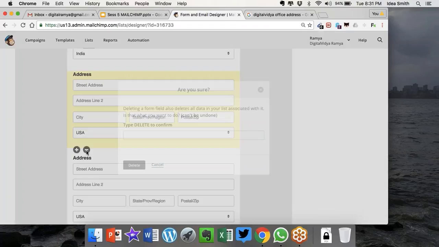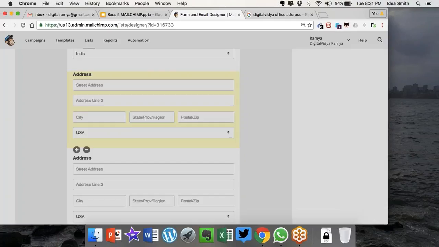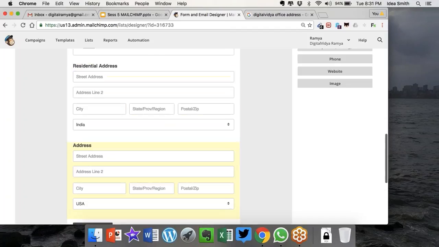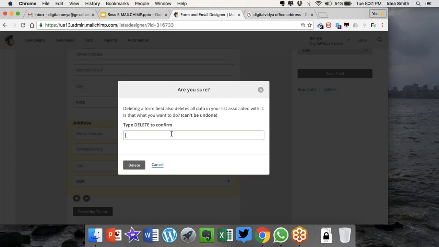So let me go and click on the minus. It will say, are you sure you want to delete? Type in delete to confirm. So I typed in delete and say delete. Let's do that one more time because address has gotten repeated one more time. Click on it, make sure it's yellow. Click on the minus and click on delete.